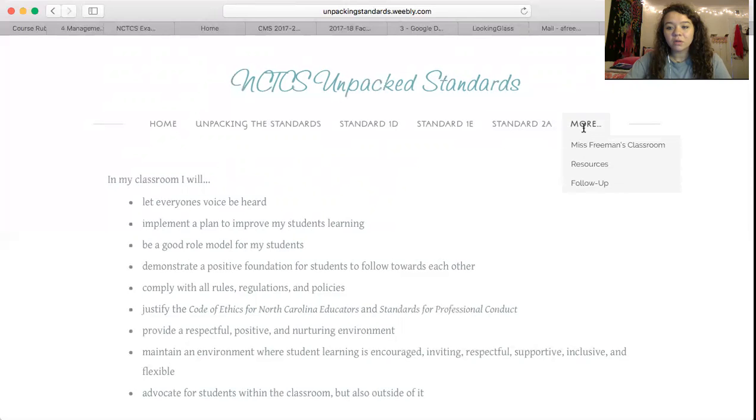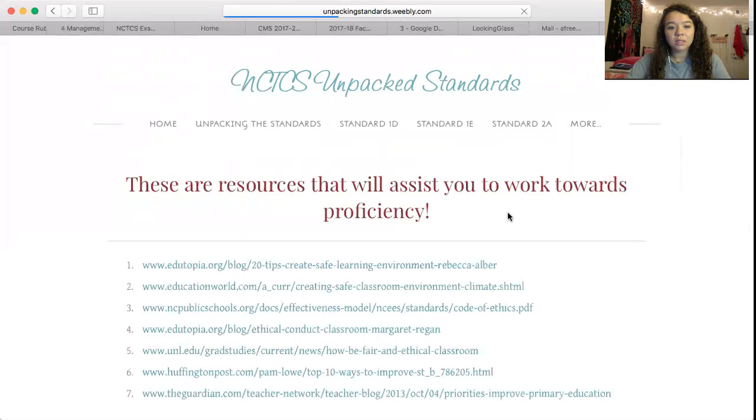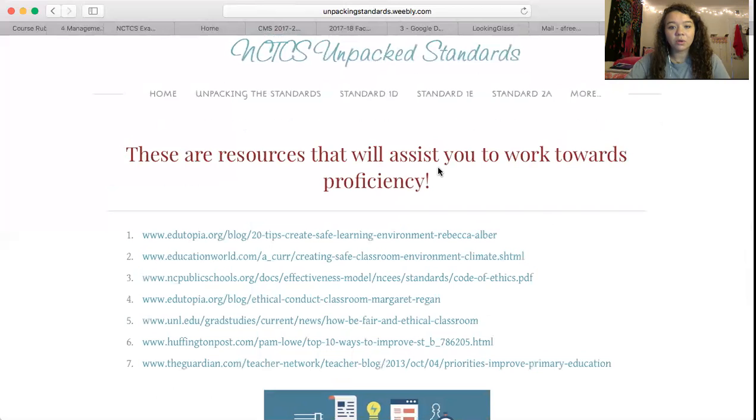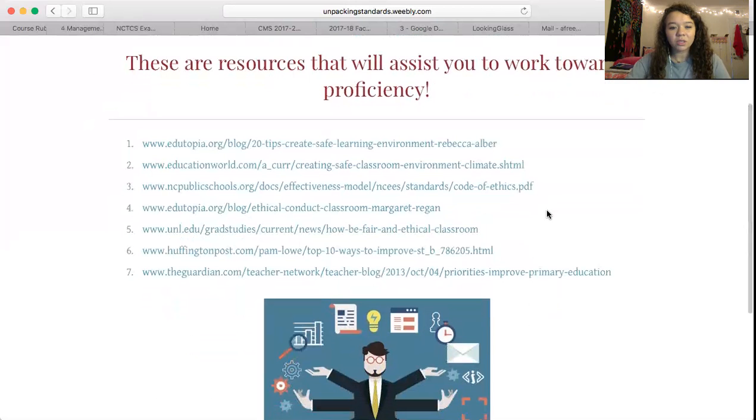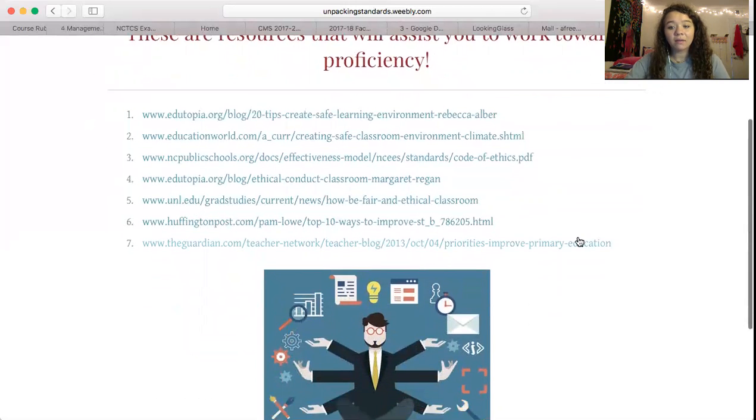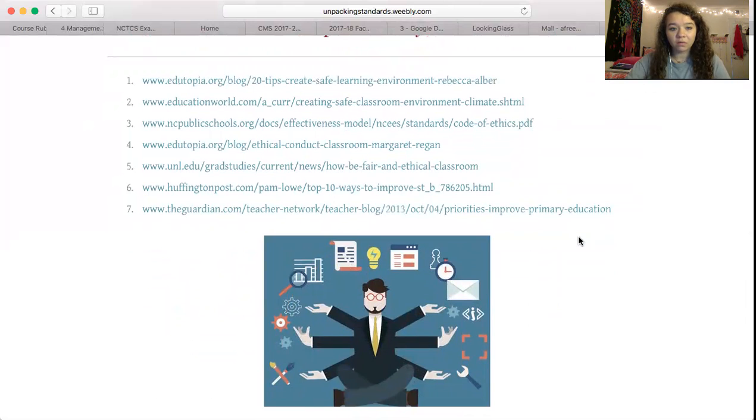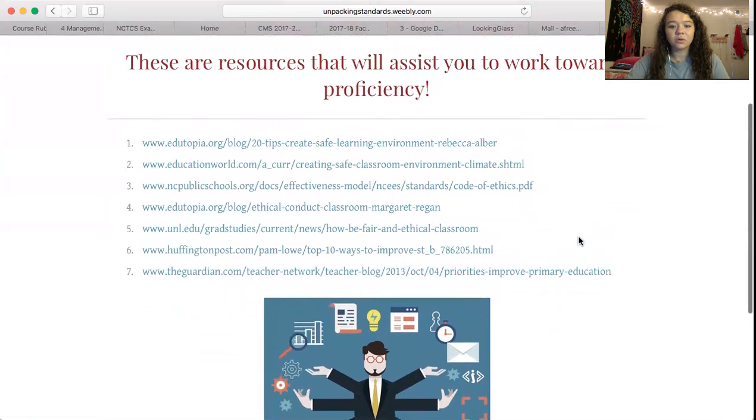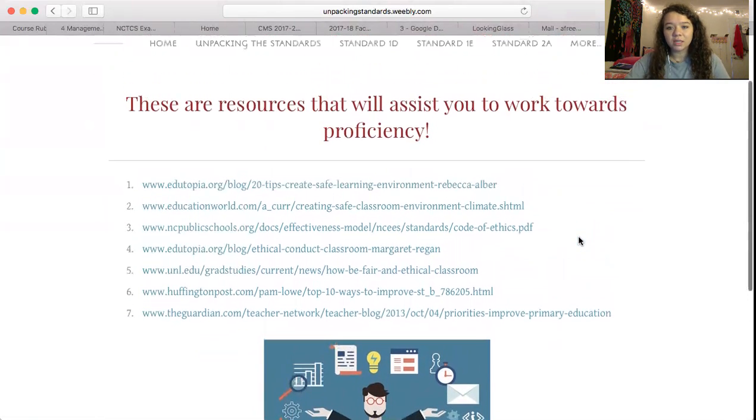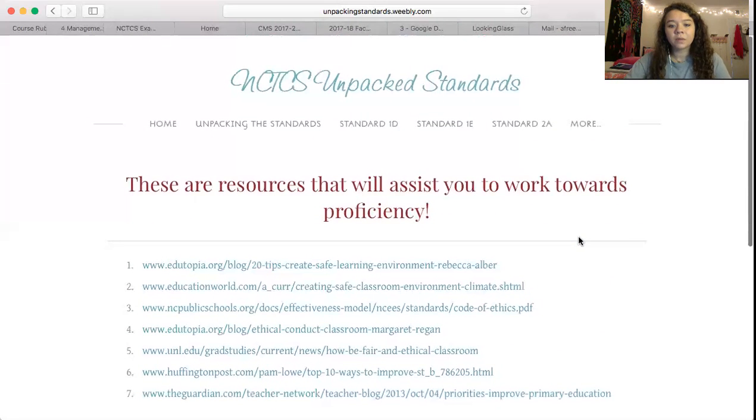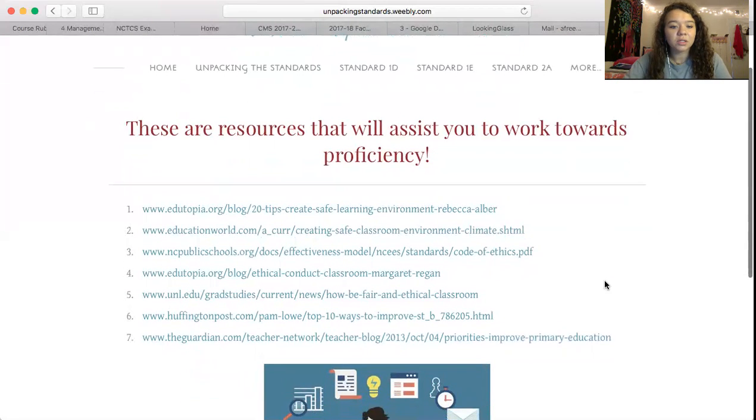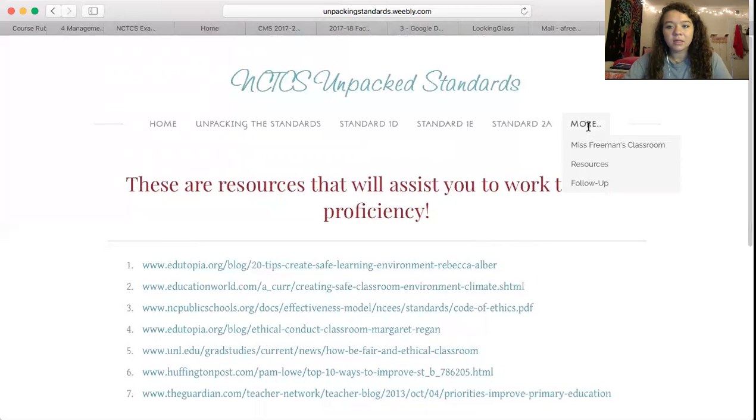If you hover your mouse over More again, you go to a list of resources that will assist you to work towards your proficiency. I have just different websites that I found helpful, and I know y'all can find helpful, with how to manage your classroom and how to make it a nurturing and safe environment for your students. So just be able to read through that, and you can click straight from the website and it takes you to the page.